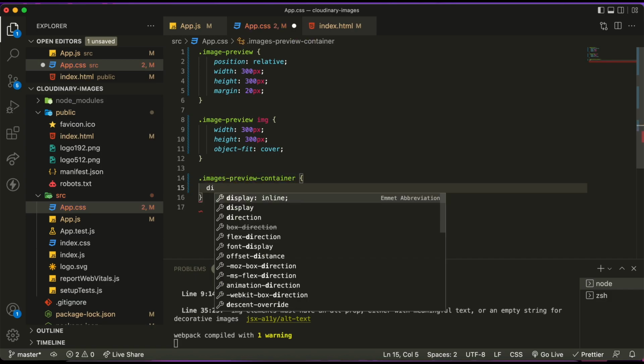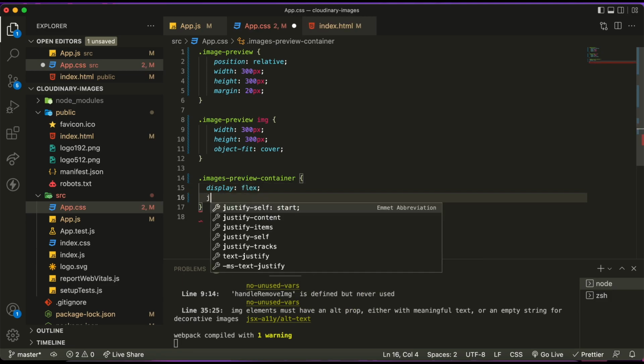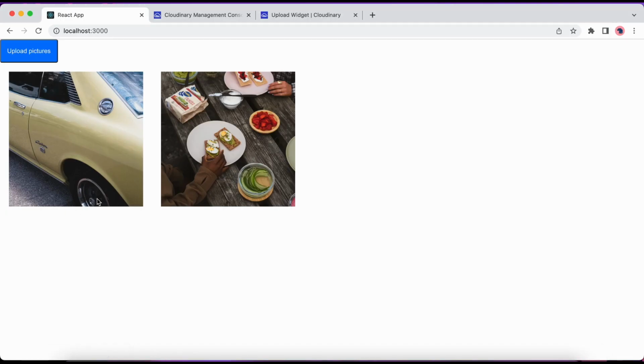And so the images-preview-container, we say display flex, and we say justify-content left, right? So now we have it like this. So you can style it as you want.